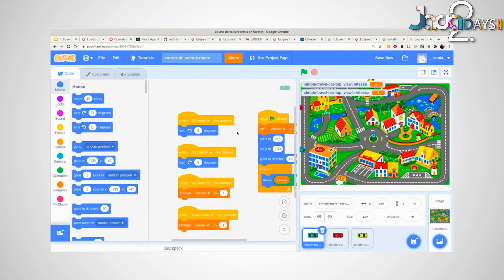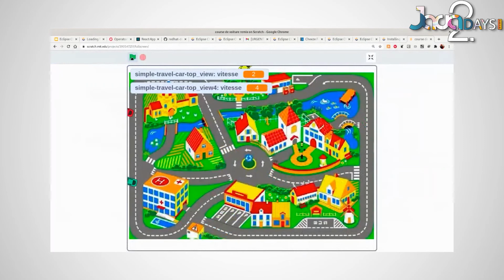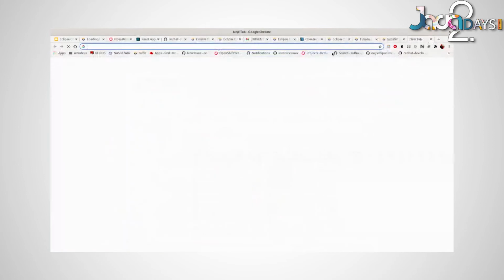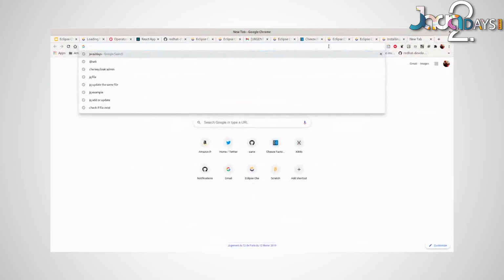Okay, it looks like that. As you can see, it's quite simple. I have what we call the sprites, which are the cars. Then I can click on the green flag, make that full screen, click on start, and use my keyboard to control the car. Okay, so this is Scratch. I can make a very simple application like that by just moving blocks.